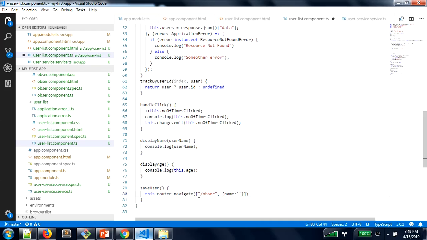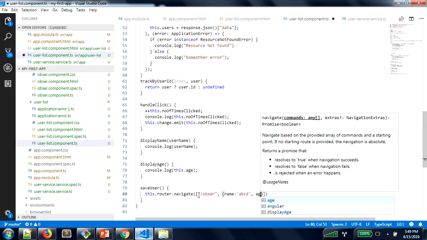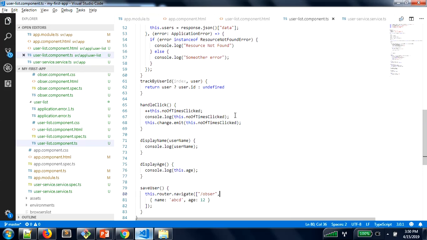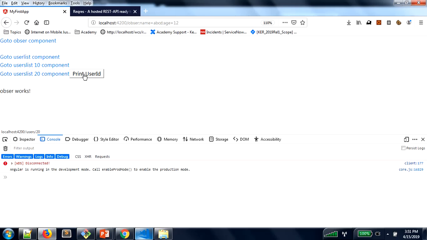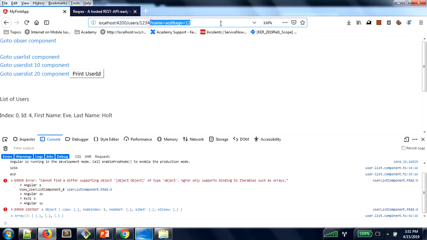Name is ECD and age is say 12. We have not mentioned that this is a query param object, so to do that, we have to enclose this within an object. So the router.navigate method takes an array of parameters as input, in which the first element is the path which we want to navigate to. The second element is an object in which we have to mention whether it is a query param or not, and we pass the list of query params here. Now when you go back and click on print user ID, you can see it is constructed as a query param, and this is how you programmatically navigate between links.